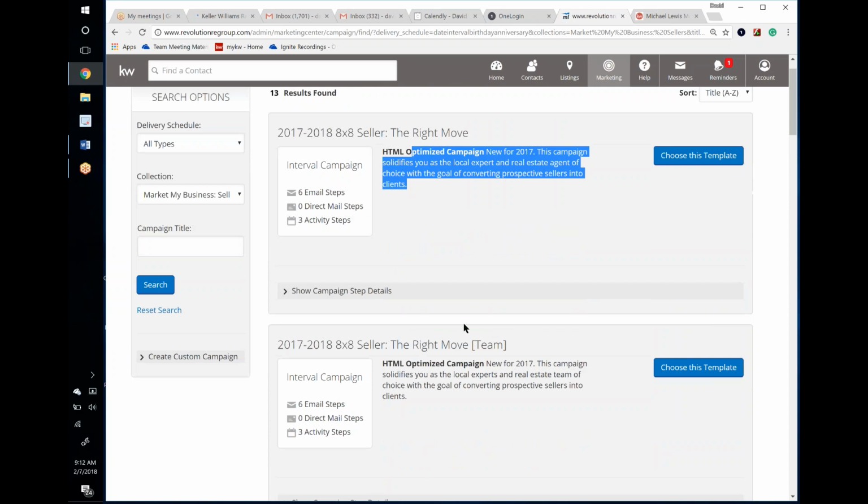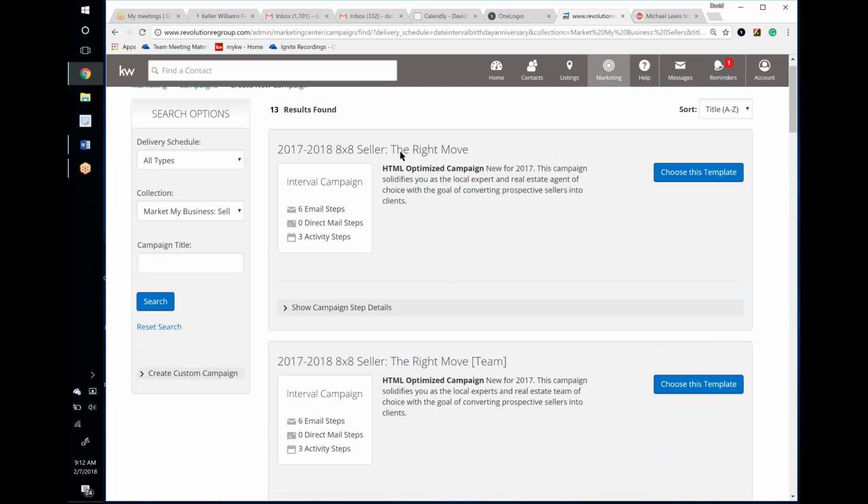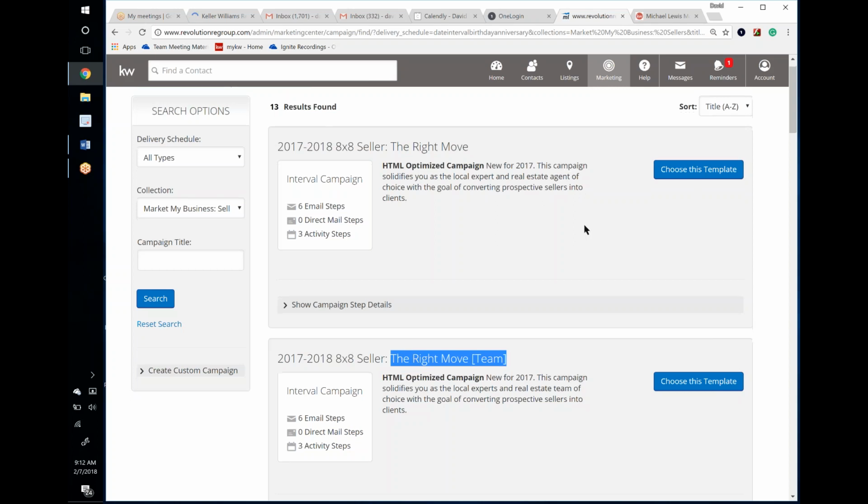The other thing that you will notice is that there are 2 of the same ones. This one is the Right Move, and this one is the Right Move. However, this is the Right Move team version. The only difference between these 2 is how it's written, I versus we. So if you're on a team, or you talk from a team standpoint, then you use the team version. If you're a solo individual agent, which the majority of you are, then you're obviously not going to use the one with the team version. Sound good? Great.